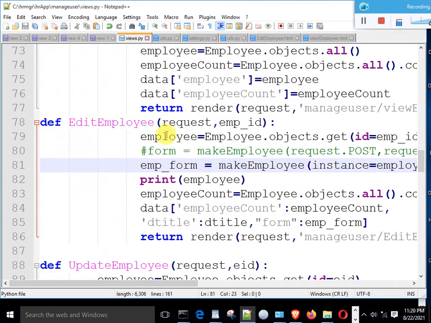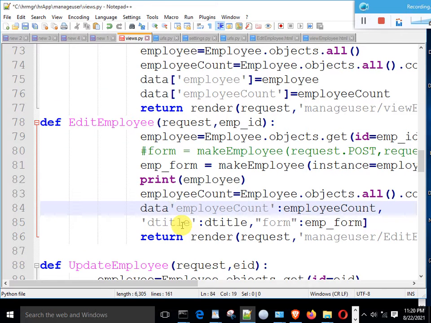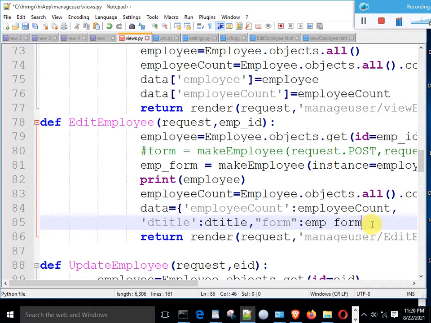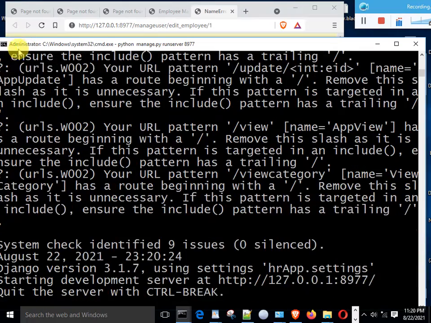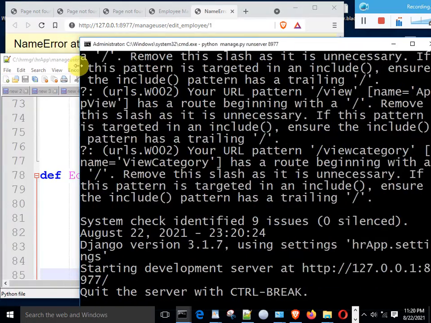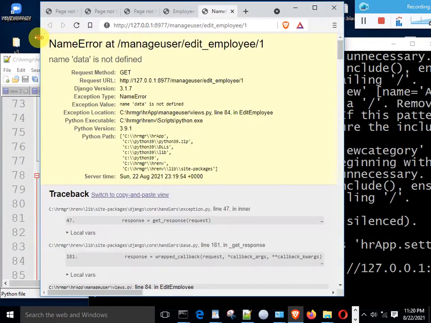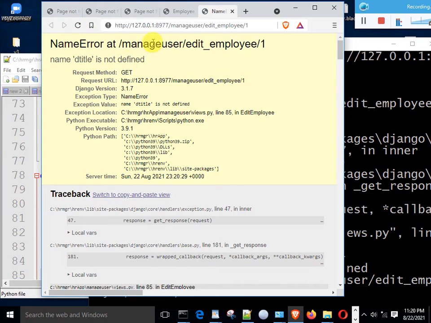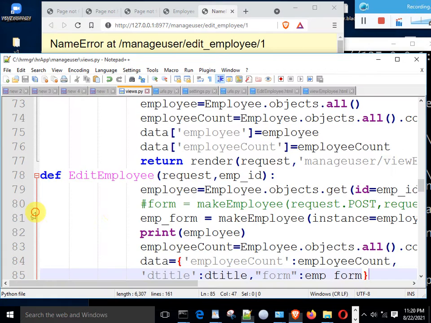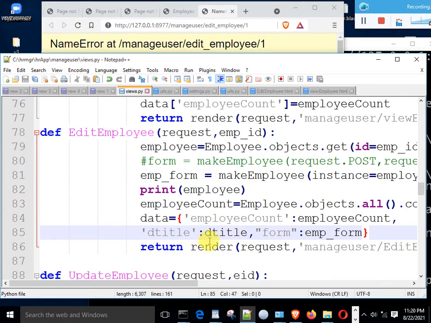Let's go back to the view. So data is supposed to be a dictionary. Alright. D title.